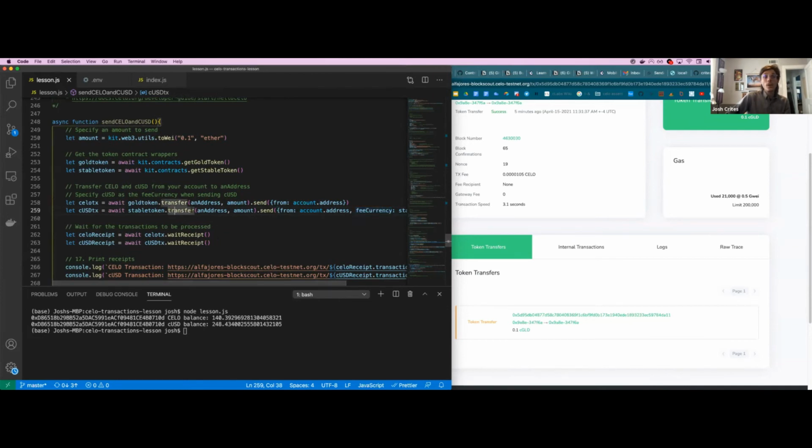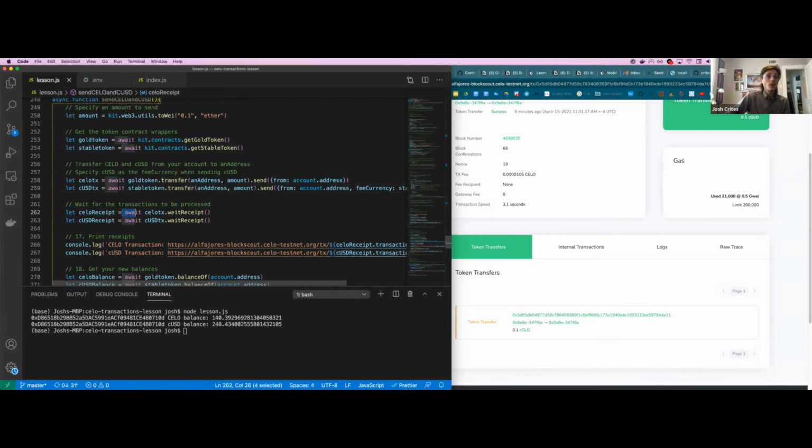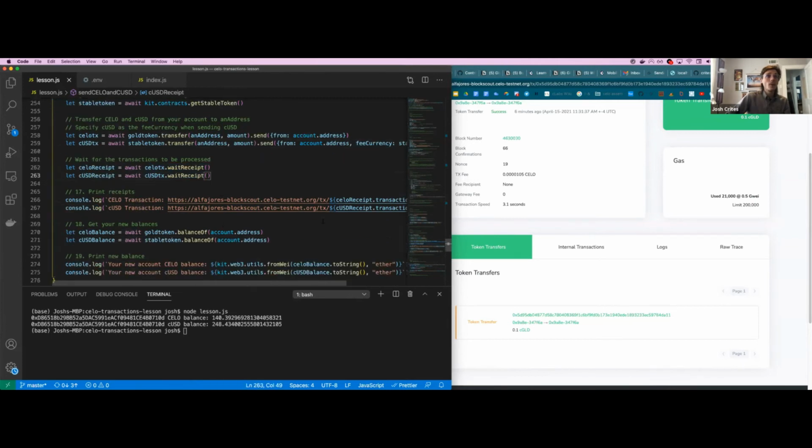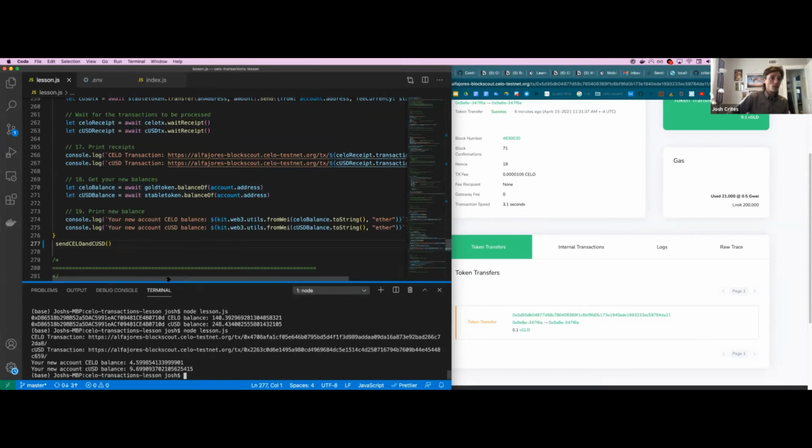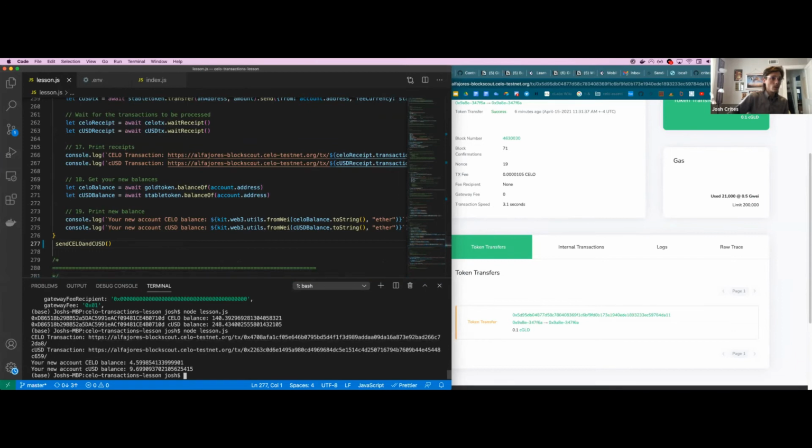So once we send those, they'll be broadcast to the network. Then we're going to wait for the receipts. And once we get confirmation, we're going to log these links to the block explorer so we can open them up, and then we'll reread the balances and print the new balances. So let's run that and see how it goes. Cool. So we have two transaction links, and then we have new balances.